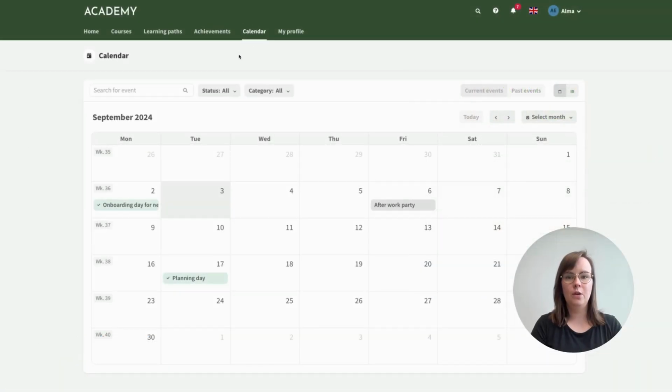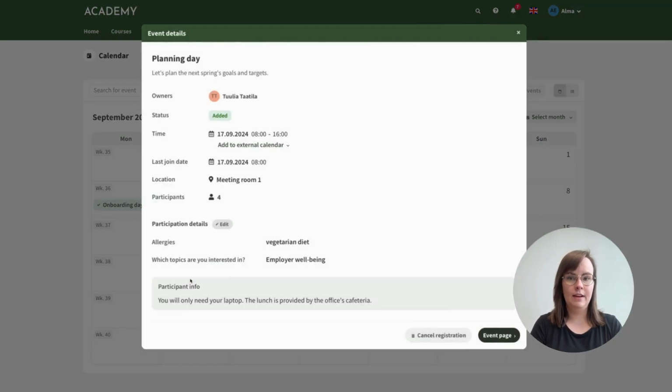The users can see those events in their calendar in which they have been added to, and also those events that are available to them and to which they can join. By clicking on an event, they can see the event details, and they can, for example, fill in the participant data, check the participant info, or cancel their registration.